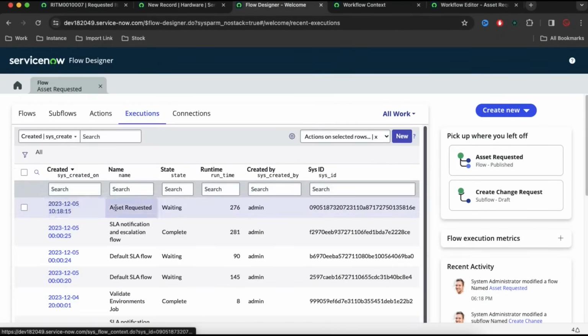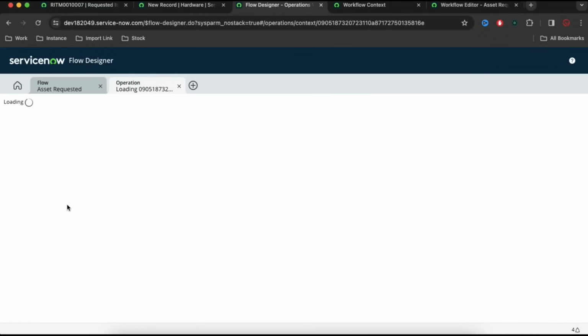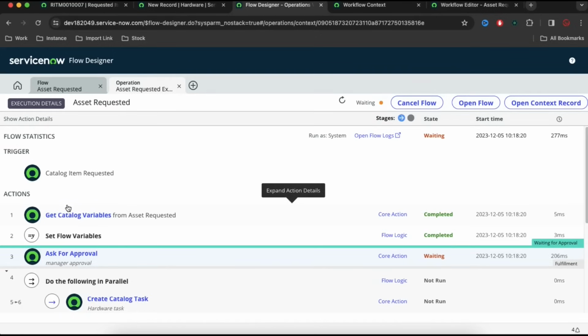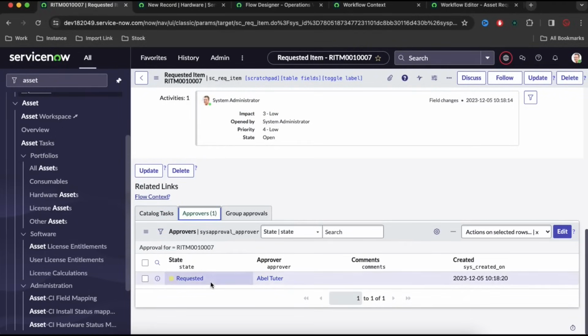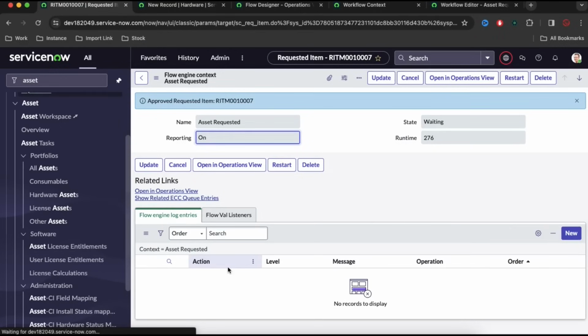So you can see asset requested is picked, and if I open that, it should be waiting for the manager approval. So it's manager approval waiting. If I open that, you can see it generated a manager approval. In this case, we don't write any single line of code to generate the manager approval. Let's say that I approve that. The moment I approve that, it should generate 2 catalog tasks.